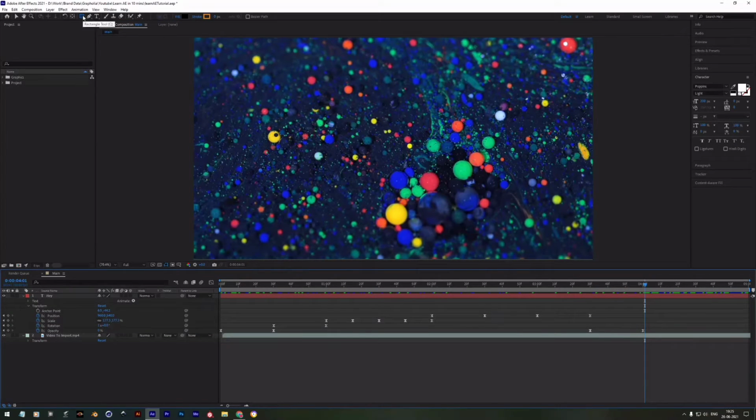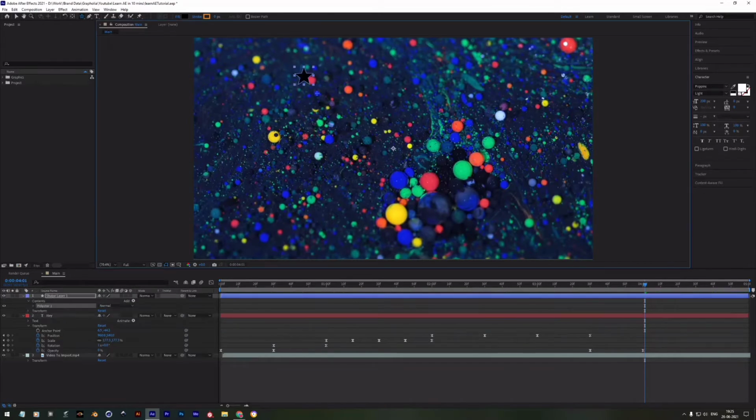When you press and hold on the rectangle tool, it will open up this menu. Here you can see all these tools. Ellipse tool to make circles, star tool to make a star. You can click and drag here to make a star again. When you hold shift, it will keep it centered.